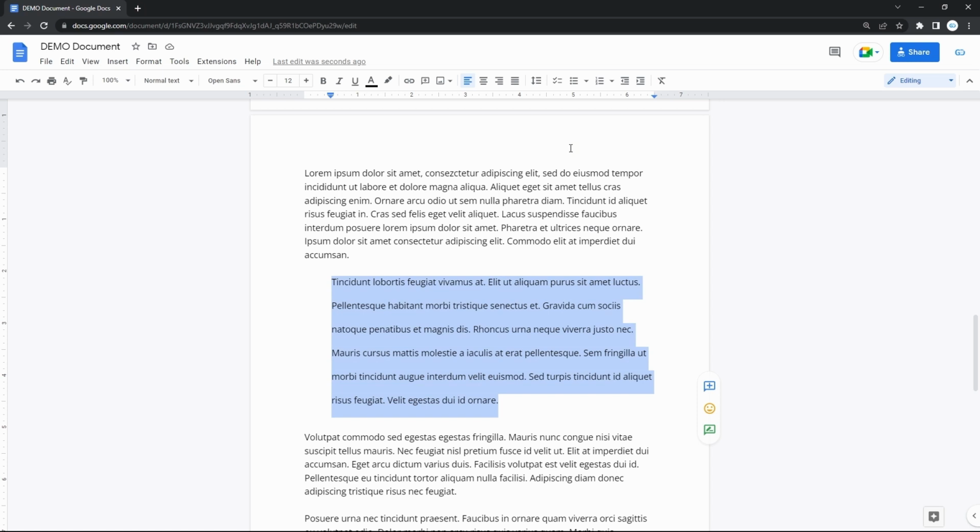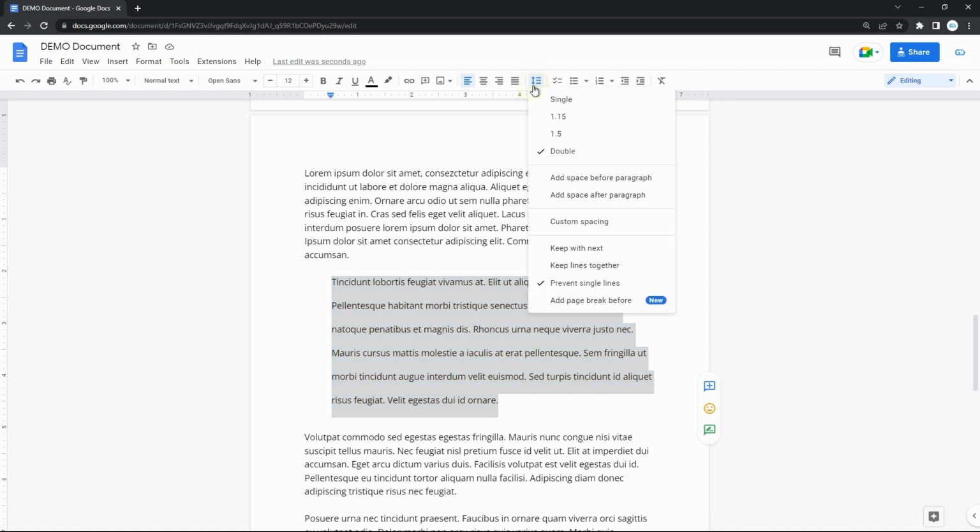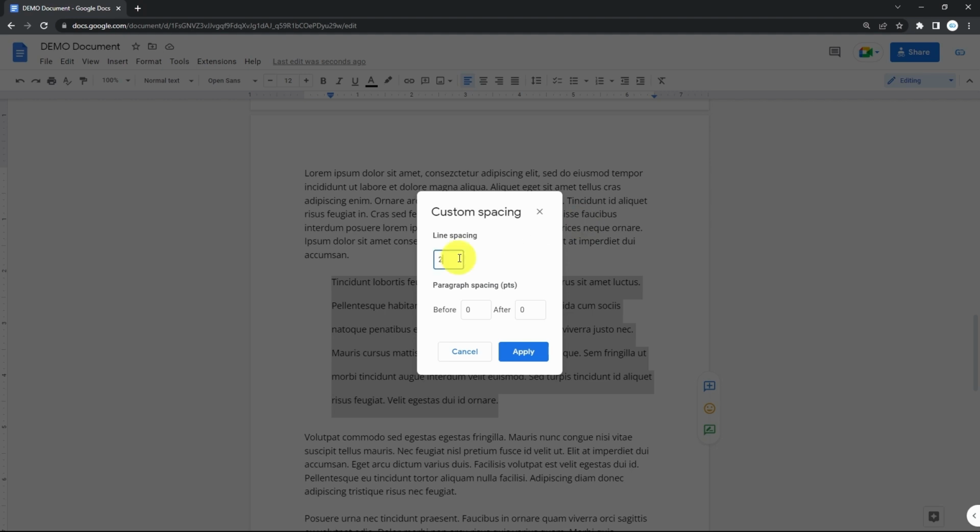And you can take it even further and set a custom spacing. Make sure the paragraph is selected. Go to the same icon on the toolbar, but now click on Custom Spacing. And here, in the first field, you can enter any number and change the line spacing inch by inch. And then just hit Apply to finish.